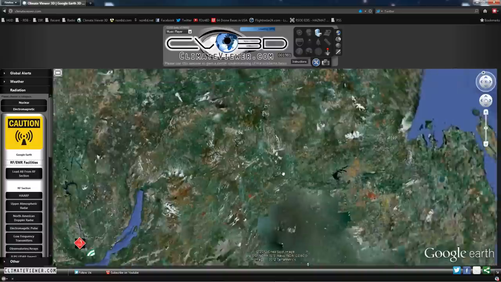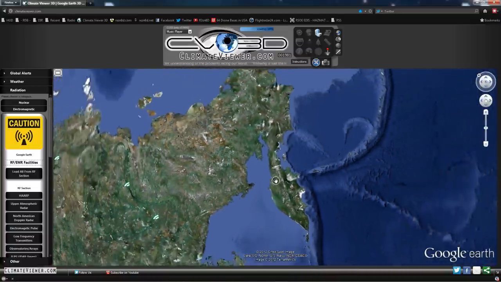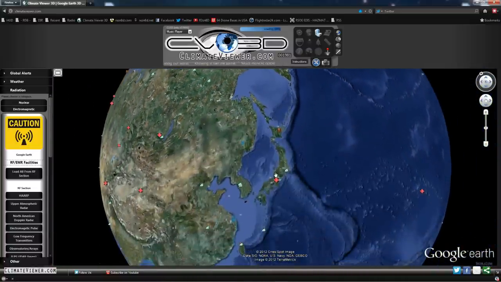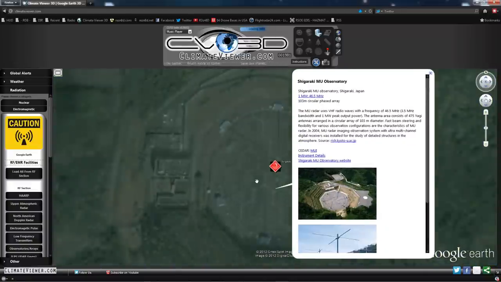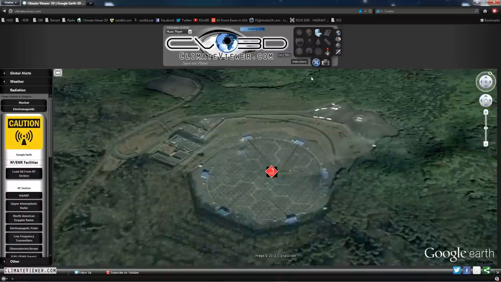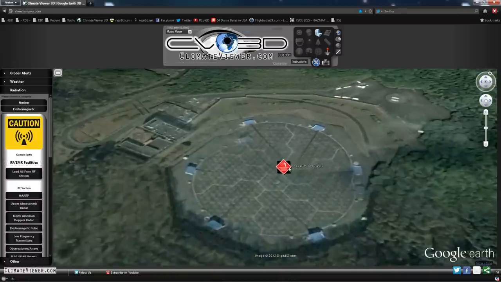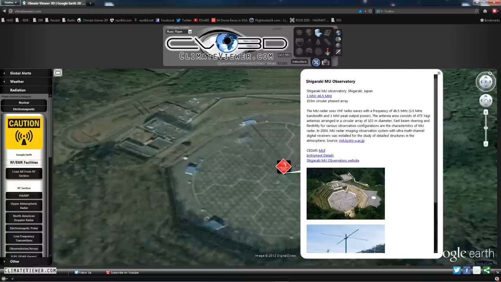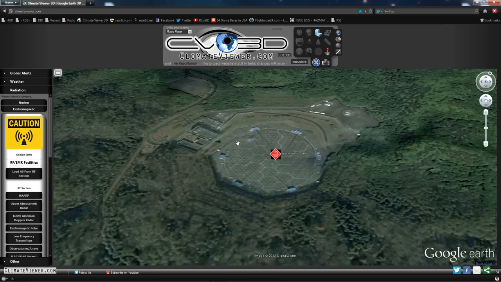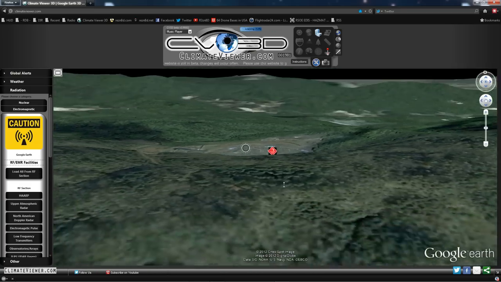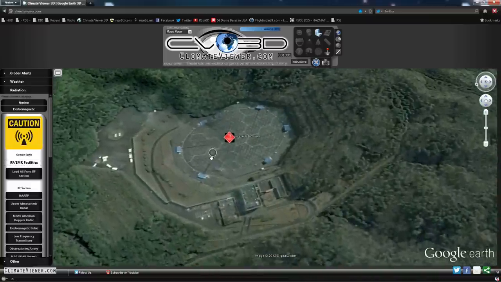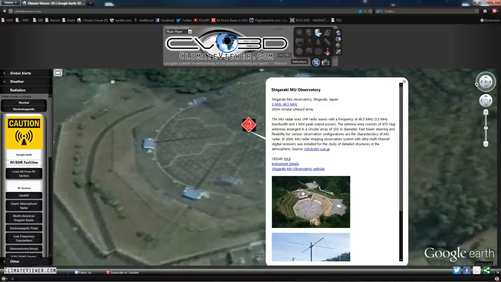Let's hop over to Japan real quick. Where's Japan's? Shigaraki Middle and Upper Atmospheric Observatory. The MU radar is a 1 megawatt, but it looks so cool. I mean, this thing looks cool. You don't get much more sci-fi than that. It's down in a hill, and it just looks neat. Very, very neat.